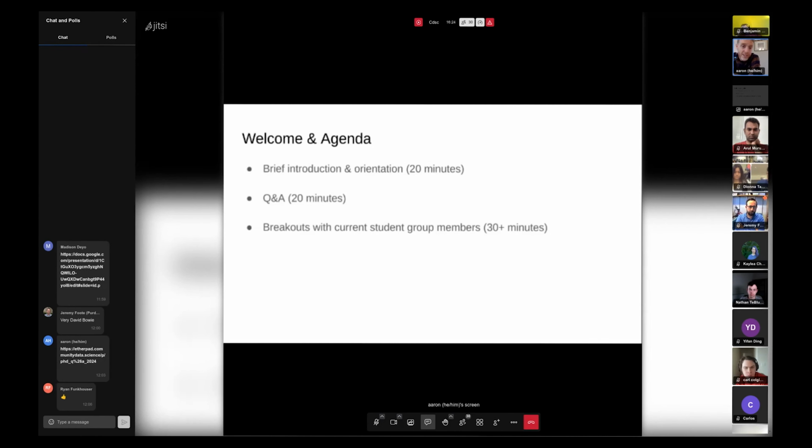After we're done with those things, we'll shift to breakouts, where the idea is that we'll break out based on campus, where current members of the group are located. So we've got folks from Northwestern, Purdue University, University of Washington, and the University of Texas, Austin here with us today. So we'll have a breakout room per campus.